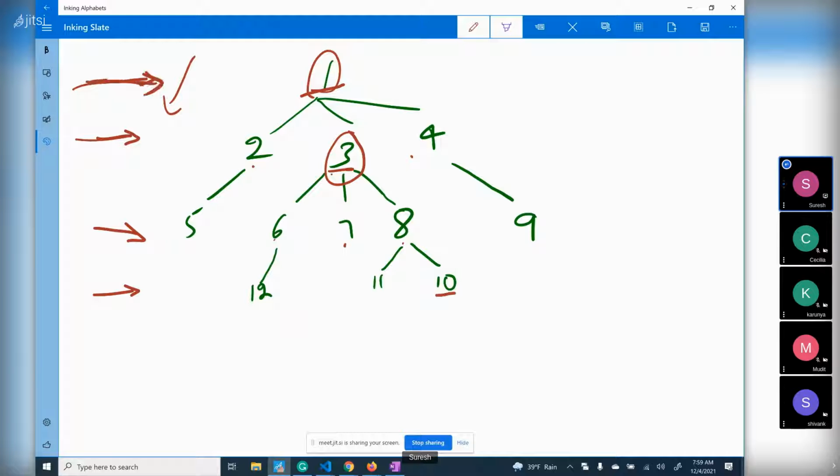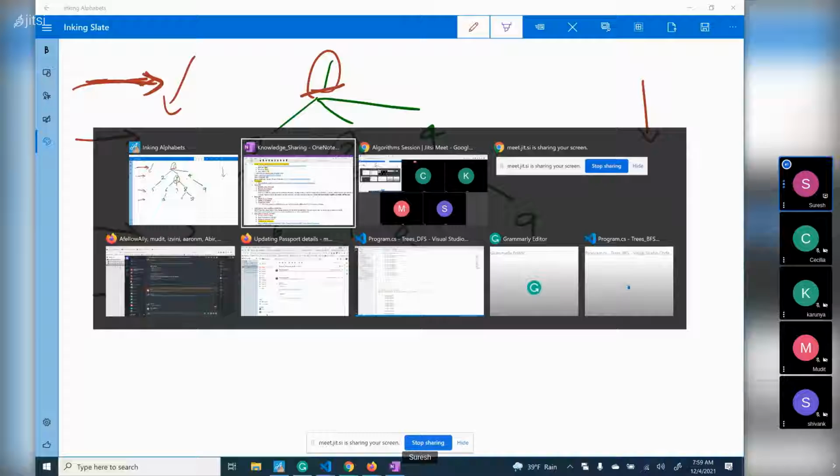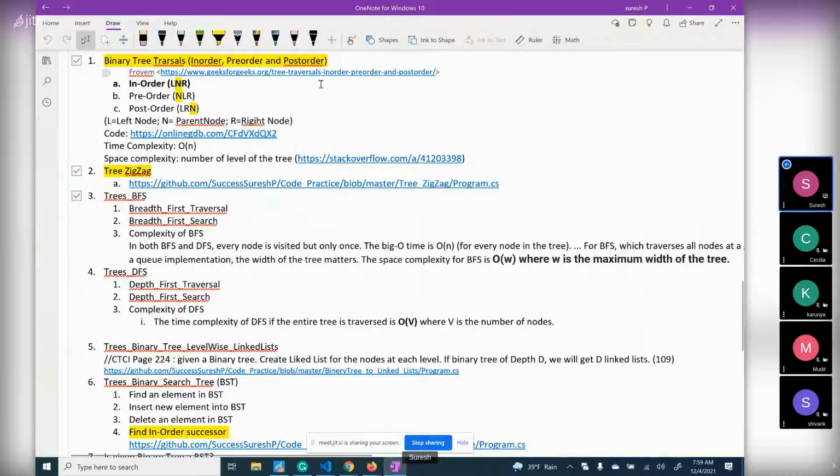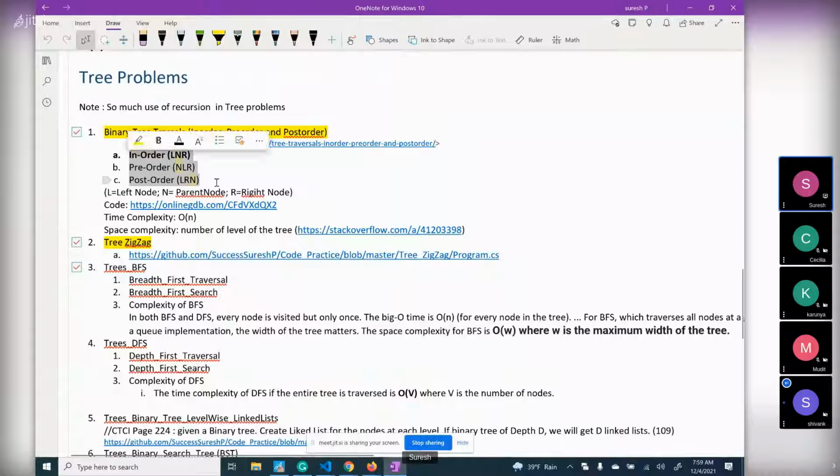So we covered breadth first search last time, and now we are covering depth first search, going down the depth of a particular node. The main difference between depth first search and breadth first search is the way you traverse the nodes of the tree. Do you have an idea of in-order, pre-order, and post-order, Shivank? Yeah, I know what in-order, pre-order, and post-order are.